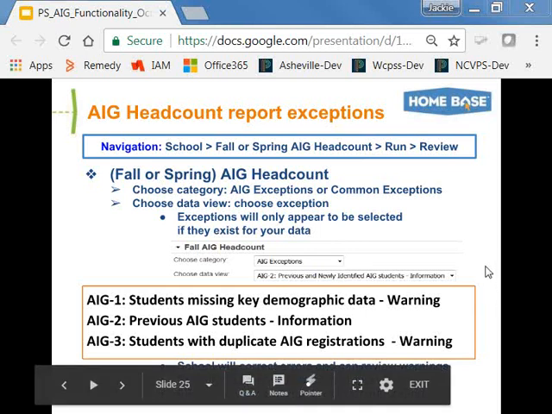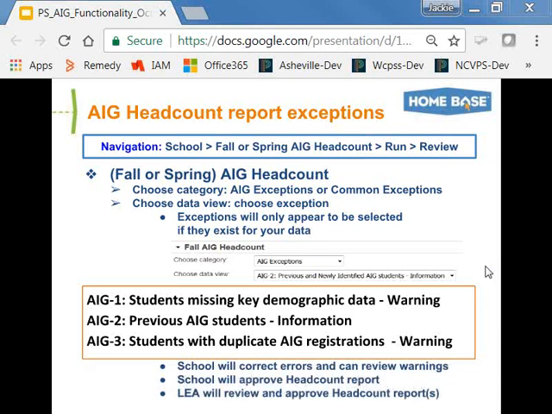Let me also just say that if you do have an AIG 3, if you have a duplicate registration, the only way to fix that is with a help desk ticket. Right, because that means there's a duplicate record. And oftentimes, you can't see the duplicate. On your end, it looks like the student's only on the head count once. I cannot describe it.